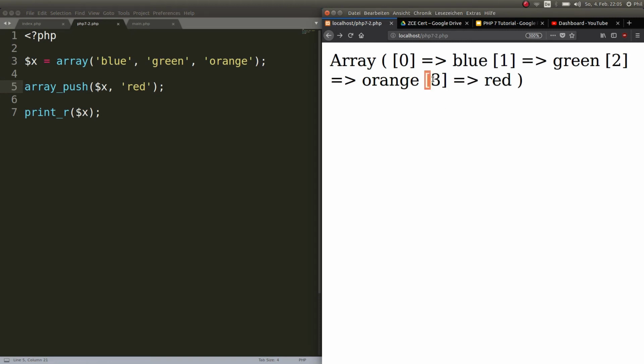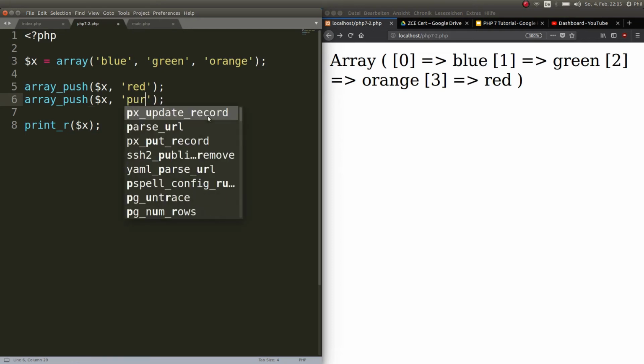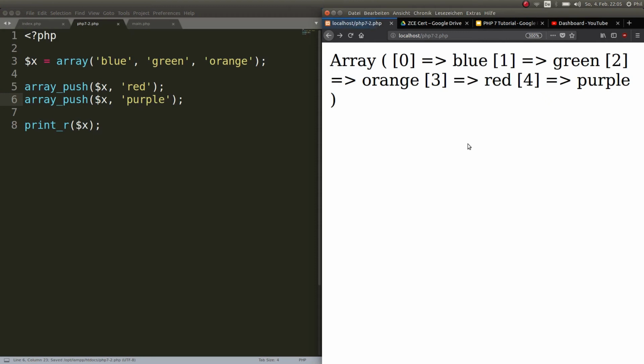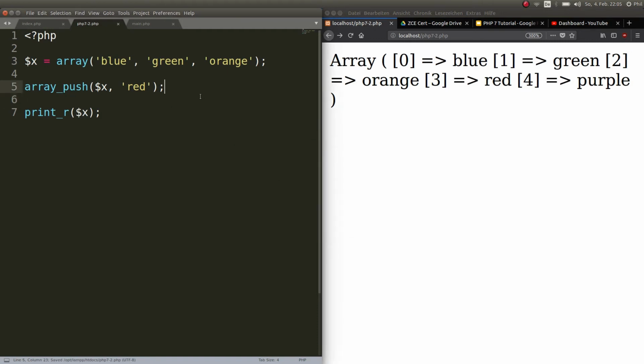Red got pushed to the end of the array. All right, and obviously it has the key 3 in this case. If you continue this and add another one like purple, because why not, then obviously purple gets the key 4. Okay, that's basically all there is. With array push, you always add an element to the end of the array. Now, next one. Well, let's comment that out for now, so you remember it.